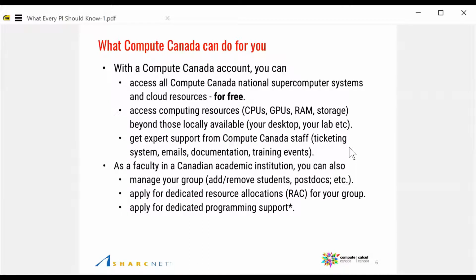More specifically, as a faculty user of Compute Canada, you can, and in fact should, manage your group, adding and removing students, postdocs, external collaborators, and so on.